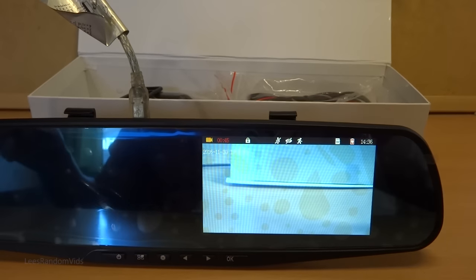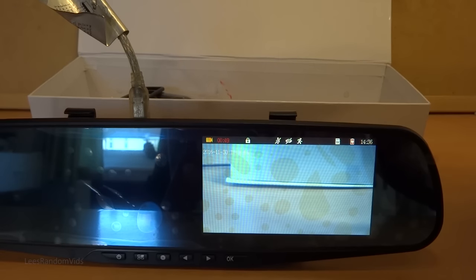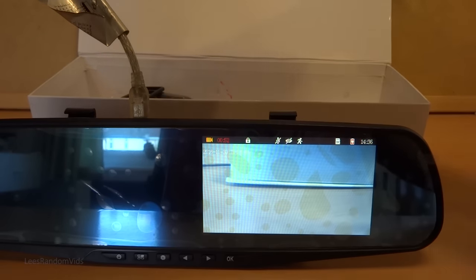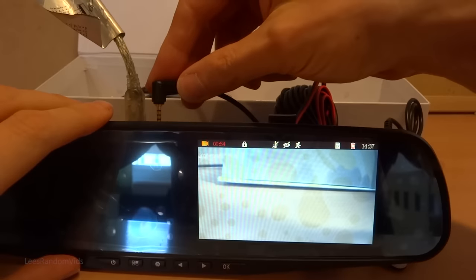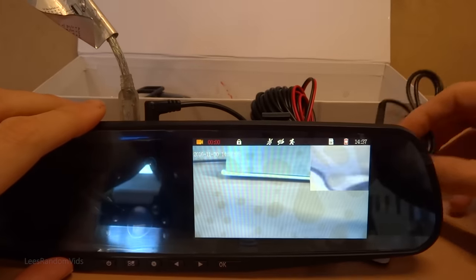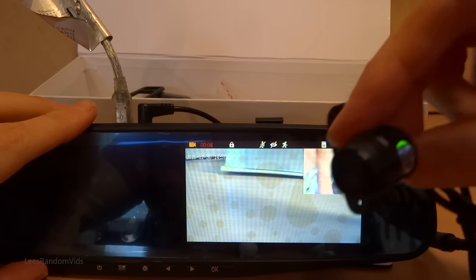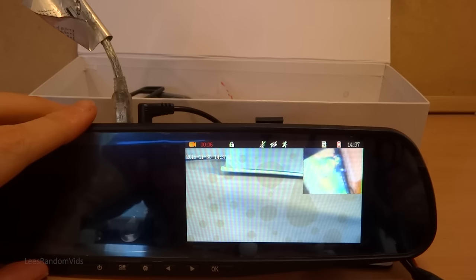Okay, I'll just plug the rear camera in as well. Give you a quick look at the rear camera. Plug in the rear. Just make sure it's the right one, yep. So now the rear camera's recording as well. I just plugged it straight in. As you can see, recording itself.